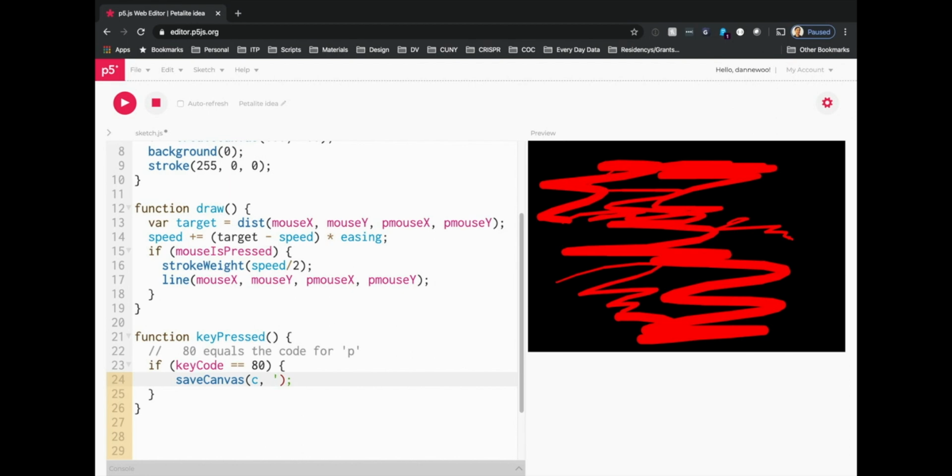We give it a name, canvas name. It could be anything you want. I'm going to say plus count. So it'd be canvas name 1, canvas name 2, etc. Then we can define the type of file that we want to export, JPEG. And then I'm going to update count. Count plus plus is just adding 1 to the existing value of count. So if it's 1, then it's going to be 2. If it's 2, then it's going to be 3, etc., etc.